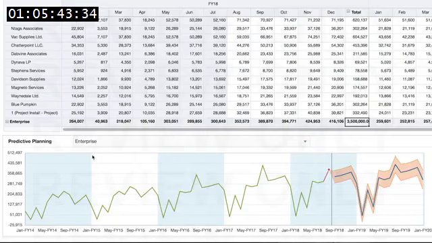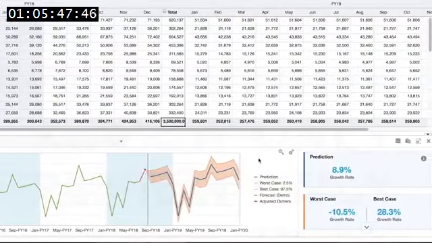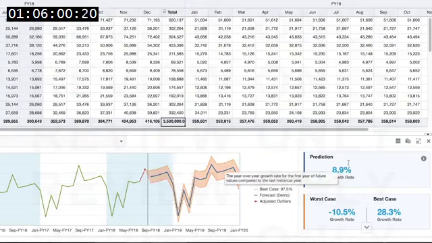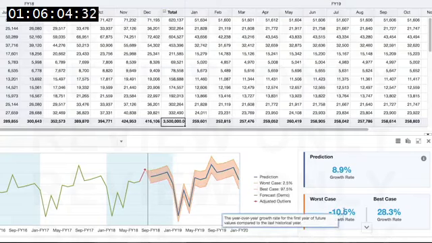Predictive planning looks at my historical data values, as well as incorporating the trend which I've created, and communicates to me whether that prediction makes sense based on the algorithm it's chosen to assess it. In this case, the shaded area indicates the tolerance in which my prediction sits, at a growth rate of 8.9%. My worst case scenario is a negative 10.5% growth rate, while my best case would be a 28.3% growth rate.